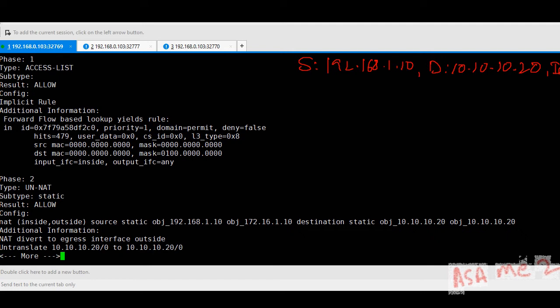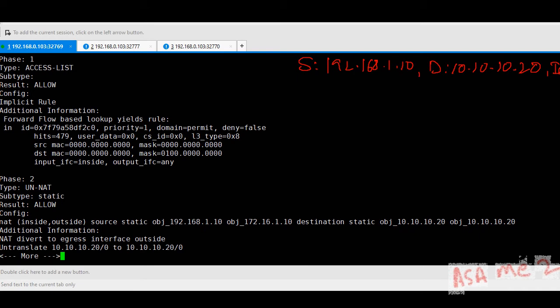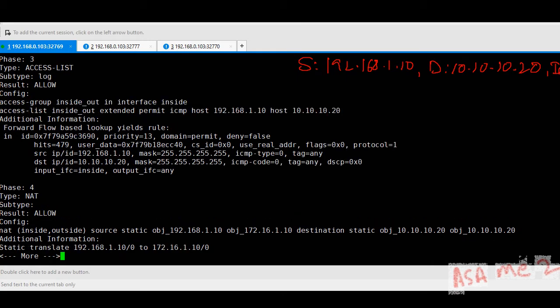Then there is a NAT which is coming into the picture. What this NAT is doing, it says change 192.168.1.10 into 172.16.1.10. So that is changing our real IP to another IP, 172.16.1.10, when it is going to a specific destination, 10.10.10.20, and do not change the destination. So that's what it means. Now we know that our real IP is not going to be there when it reaches the destination. It is going to be NATed to 172.16.1.10.